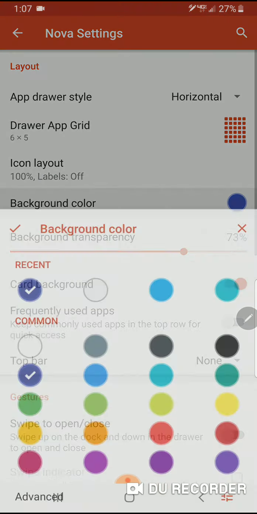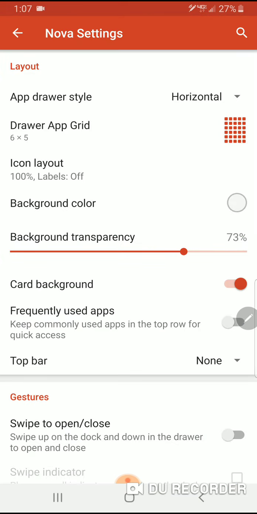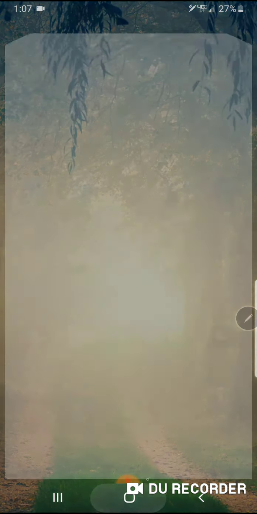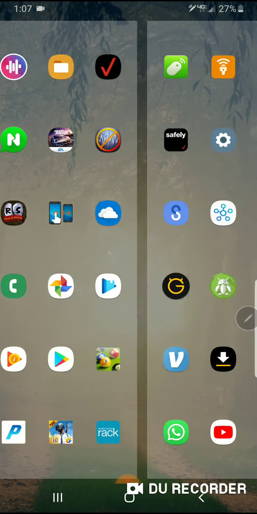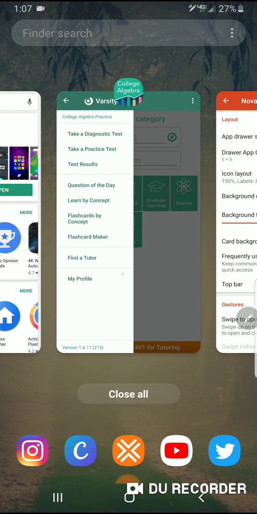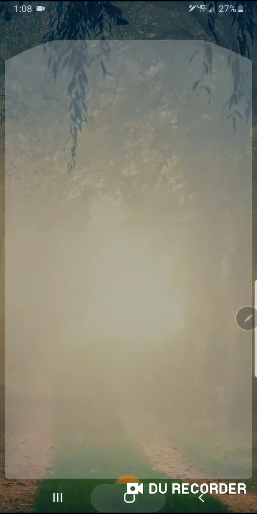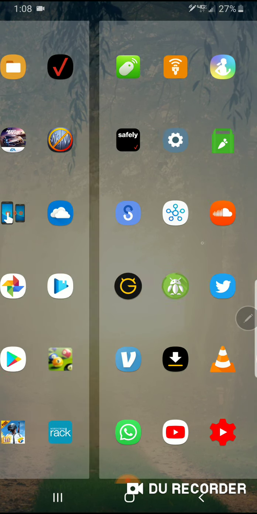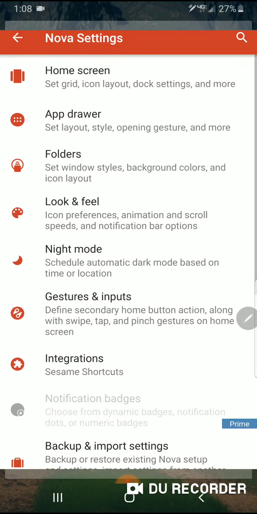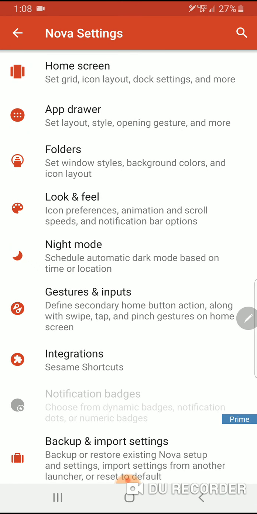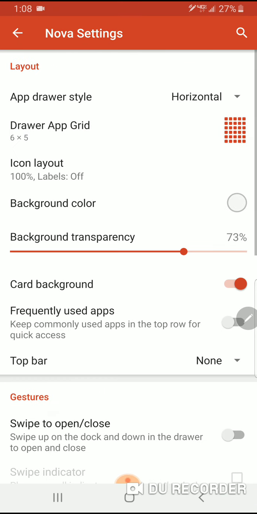So I'm gonna change this to white. I'm still gonna keep the transparency so I can still get my background to show. So that's how you do that. That's very straightforward, easy to do. And this app is actually kind of straightforward as well. You can kind of figure it out yourself. So you go and then that's your app drawer.